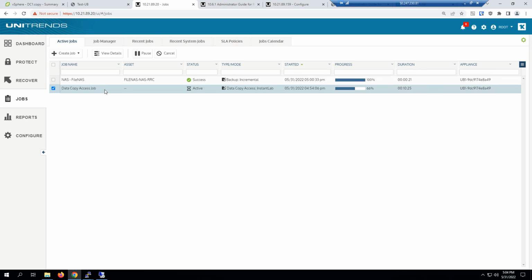For those that would like to wait, we will wait here for the data copy access job to switch over into Instant Lab so I can show the options for commit and discard. But this is all that is in this module. And I don't have a way to pause this. So enjoy.